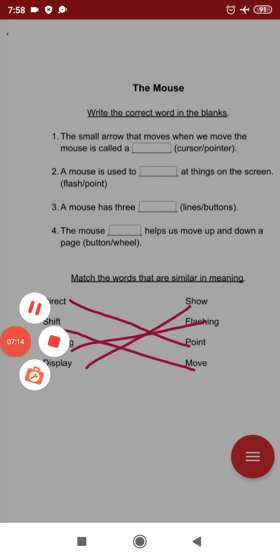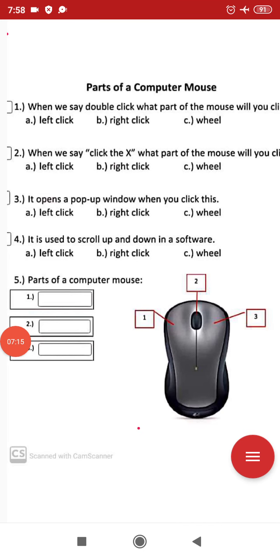Now let's take a look at some other worksheets. Some choose-the-correct-answer type questions have been given. Four questions are there, and with each statement or question, three options are given. Your job is to pick the correct answer. So the procedure is the same. Copy the question, then write your answer. Only the answer. Okay.